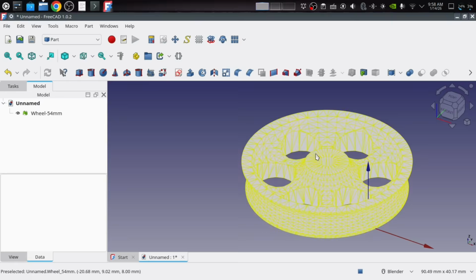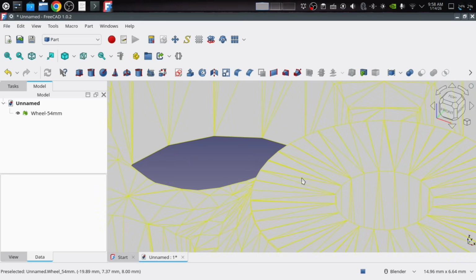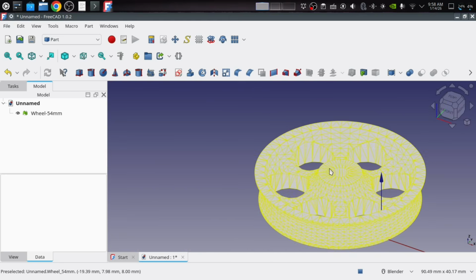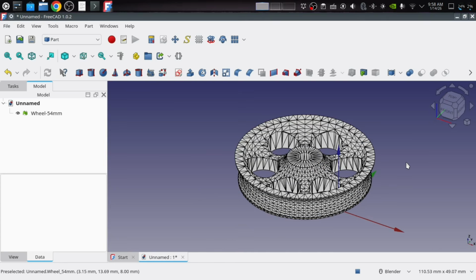But when we look at it, you can see it consists of dozens of triangles. All these little individual edges here and faces and vertices, a lot of geometry. And that's because STL is a triangulated mesh. It's a mesh format. And this is the main difference with FreeCAD.